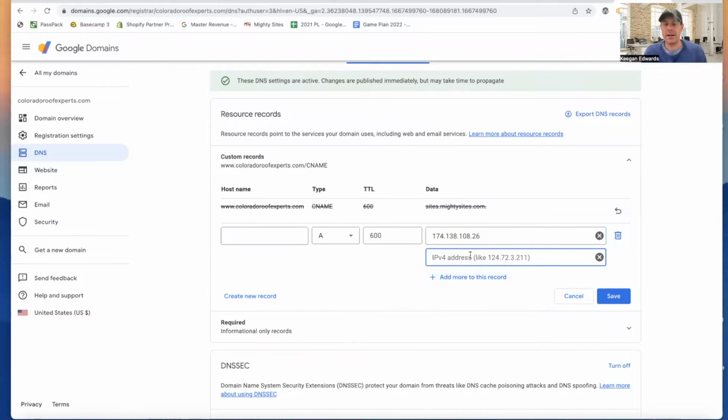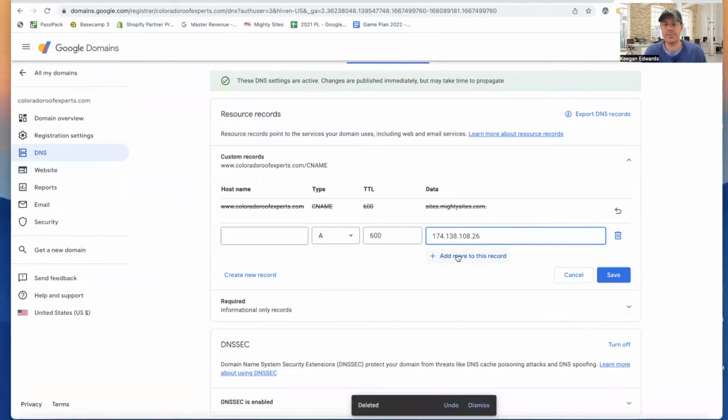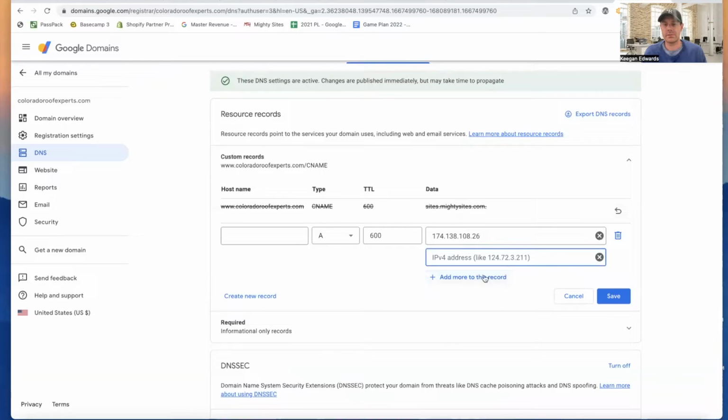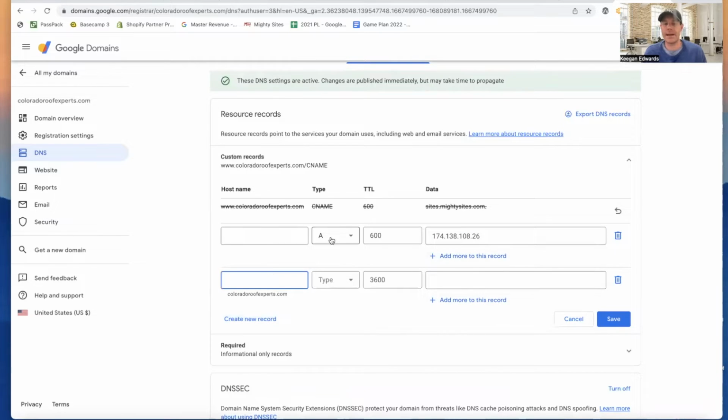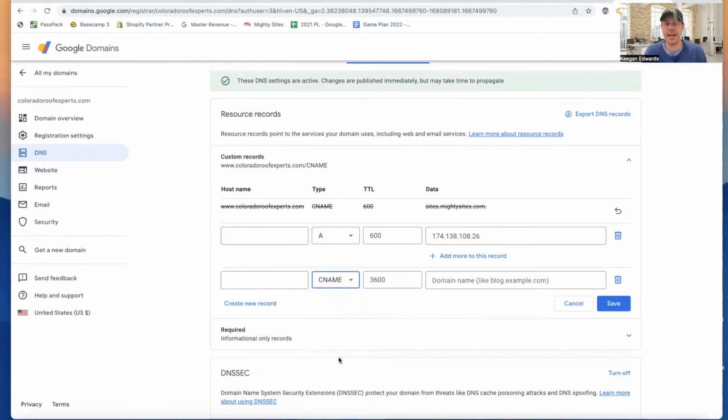Now I'm going to create another record here. Create a new record, excuse me. So now I've got the A record set up. Now I clicked on create a new record in the bottom left. And what I'm going to do now is change this to CNAME. And again, I want that live in 10 minutes.